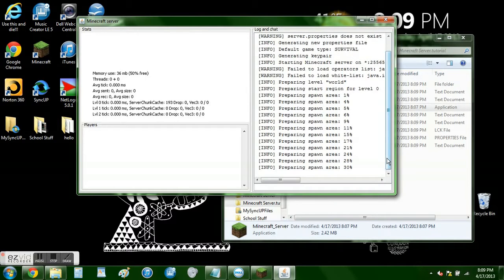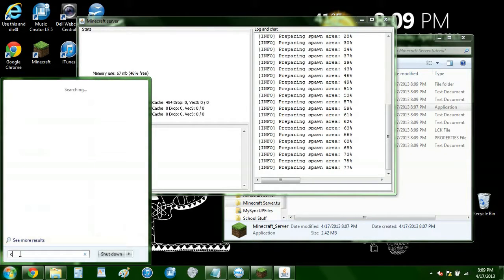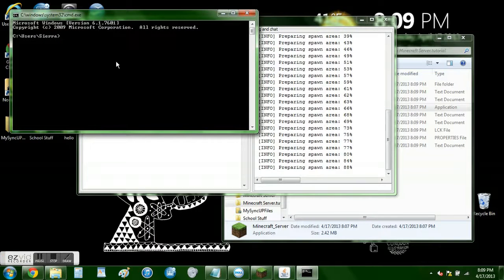Now while that is waiting, we're going to go to our start menu and type CMD. And I will have the link and all the directions in the description. So now that we're over here, we're going to type in ipconfig, and hit enter.